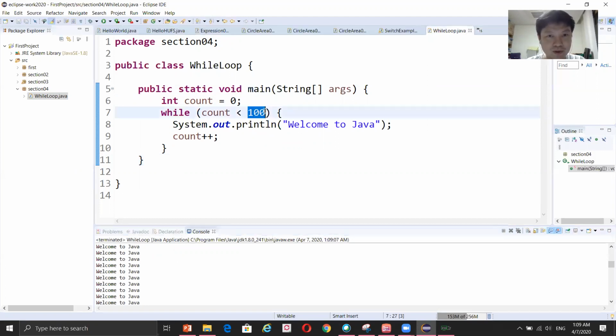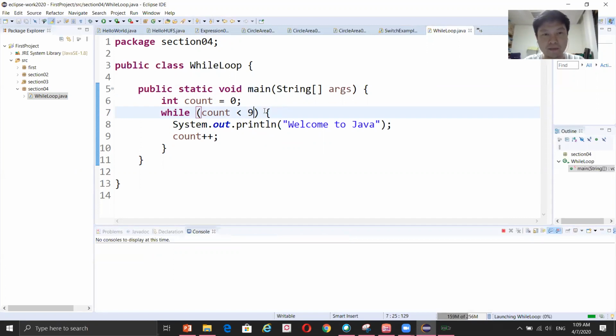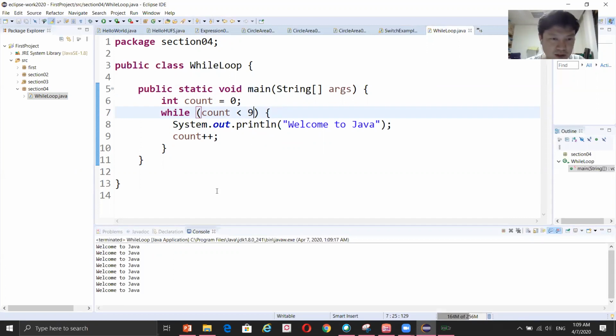Because it's too many, 100, maybe you cannot see. Let's say it's just 9, then you will see here 1 2 3 4 5 6 7 8 9. Now with this kind of loop you can adjust the condition. If the condition is until 9, then it will print 9. If you have 100, then it will print up to 100.